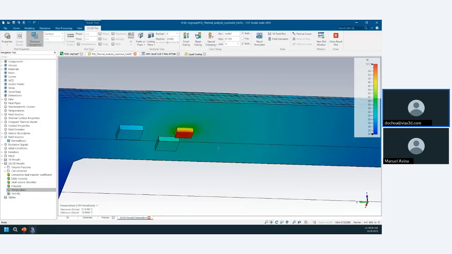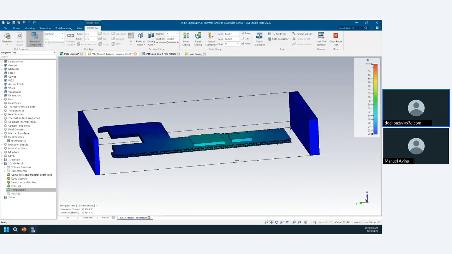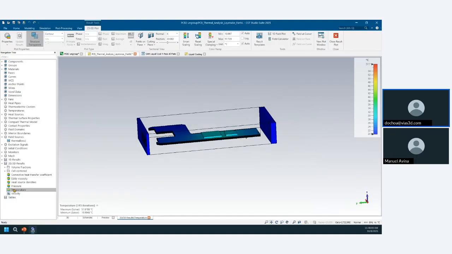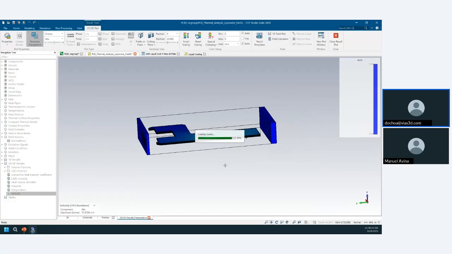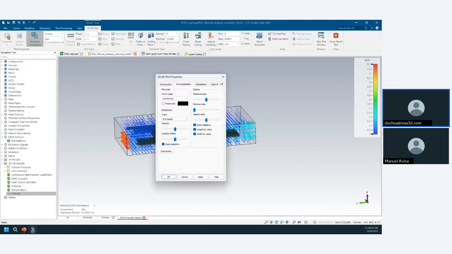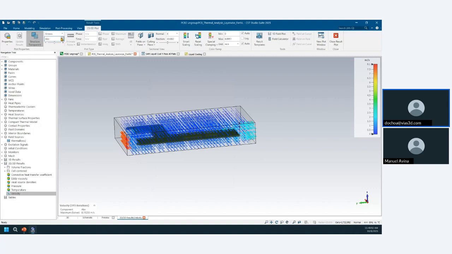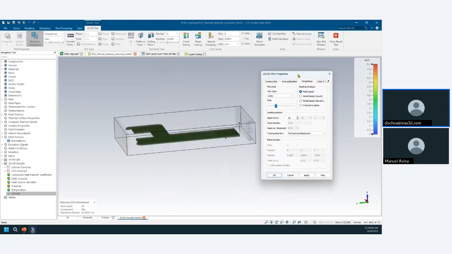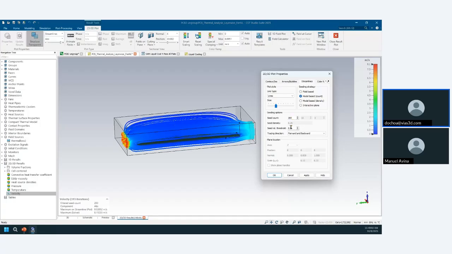And there are other options here for visualization. You can also visualize velocity, which also applies to fluids. So velocity plots will allow you to understand how that works. Let me change this to streamline so you see a short animation of this. So you can bring something like this, just to have an idea.